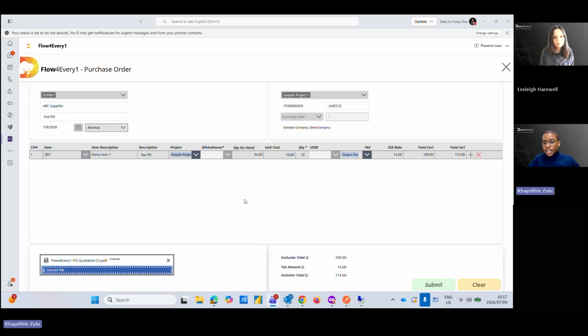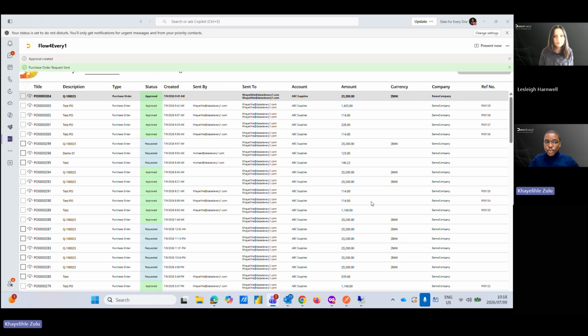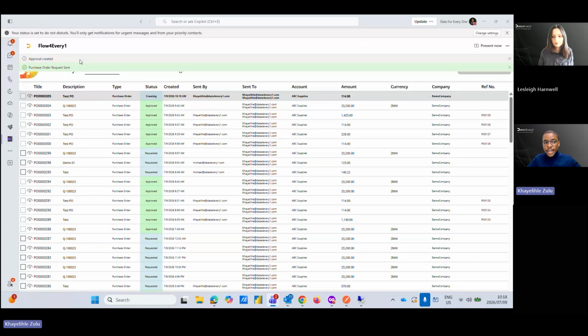So once this is complete, we can then submit it for approval. And in the background, this will then kick off the approval process. So once this is complete, it will then navigate us back to the dashboard screen, where we will be presented with the notifications that the approval has been created and the purchase order request has been sent.